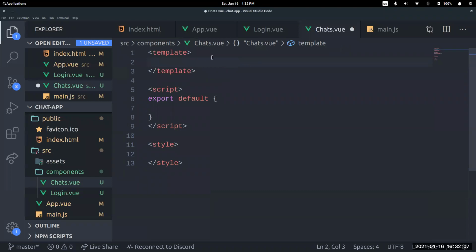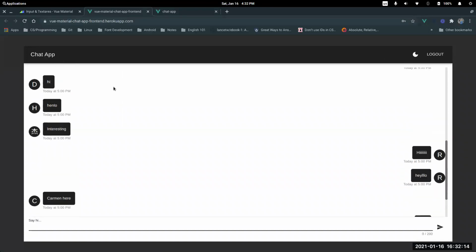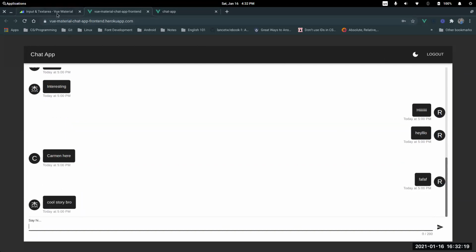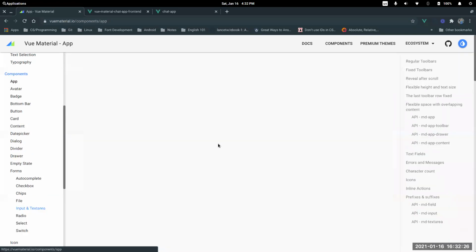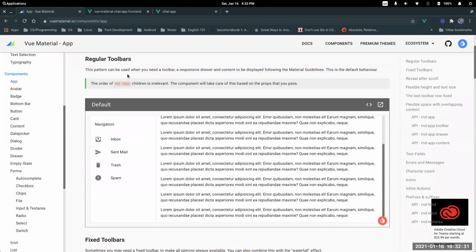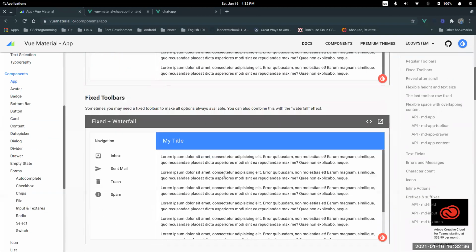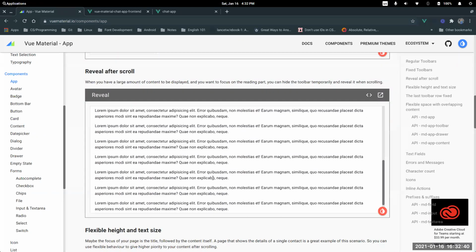And in here, what I want to do is have an app structure, right? Something like this: the header, the content, and the input box, which we can easily get from Vue Material because they all have these pre-built components for us to use. So now if I go back to the app, I can use any of these. These are all pre-built by Vue Material, which is right here. I can use this one, or I can use the fixed plus waterfall, right? You can see that I can use a bunch of these.